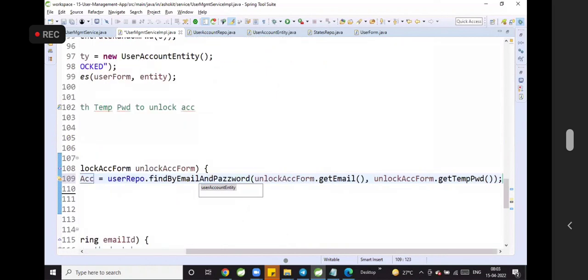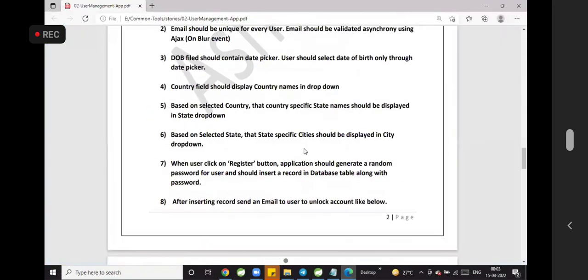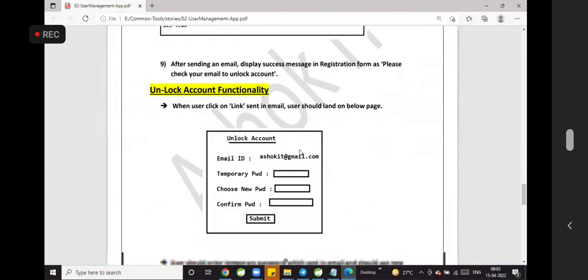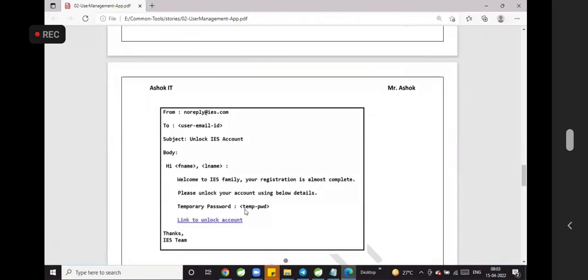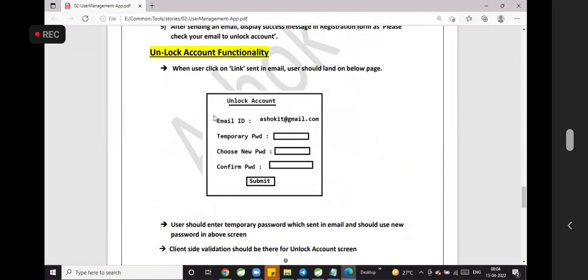Because who knows whether the user is giving the correct temporary password or an incorrect one? He already received a mail with the temporary password. Once he received the mail, he clicks on the hyperlink and goes to this page. In this page, he has to fill up the data. He has to enter the temporary password which he received in the mail.